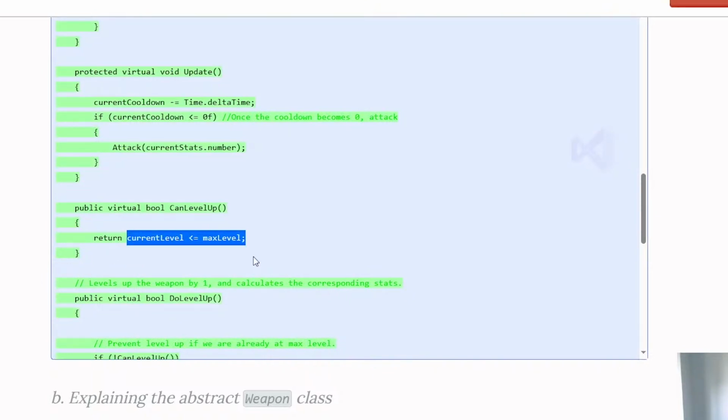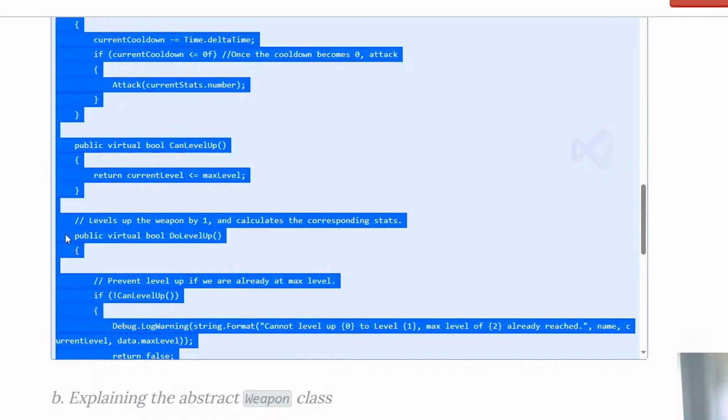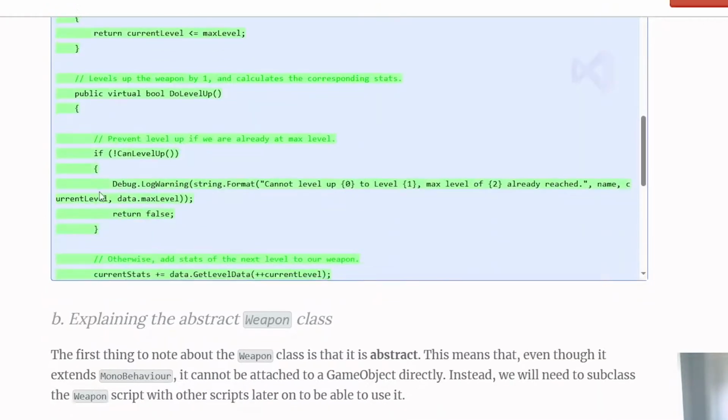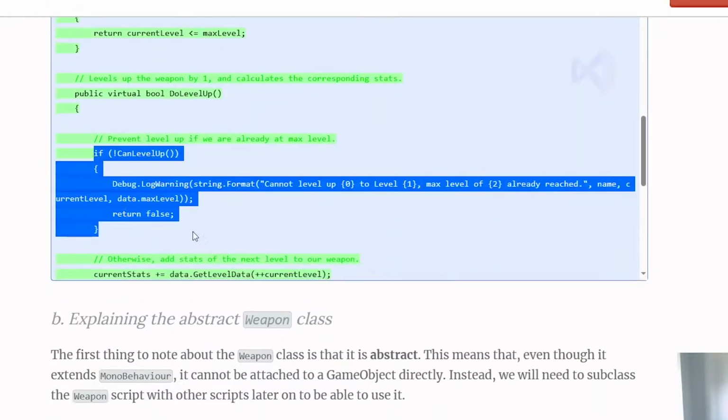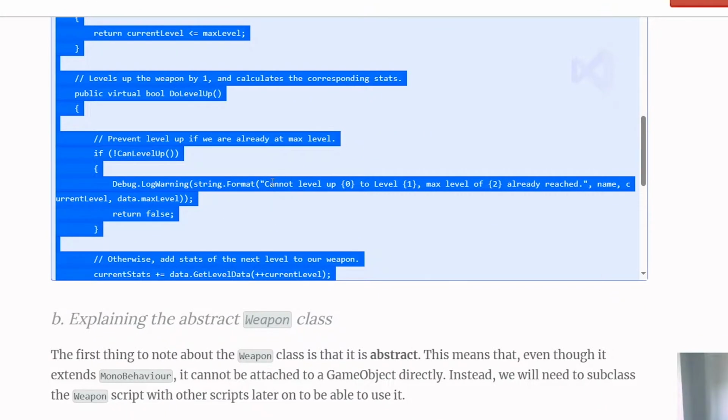level up. We can add more conditions in child classes. This is a virtual function, which means that we can override it to change the way the weapon levels up. There is also a do level up function, which checks if the weapon is able to level up. If it is not able to level up, it's going to leave a warning.